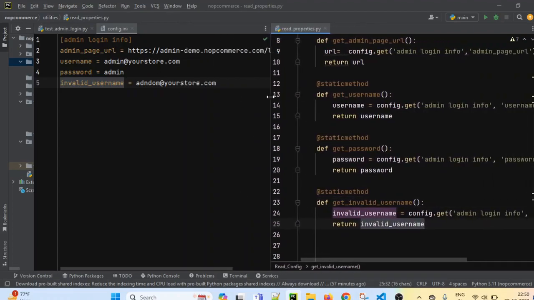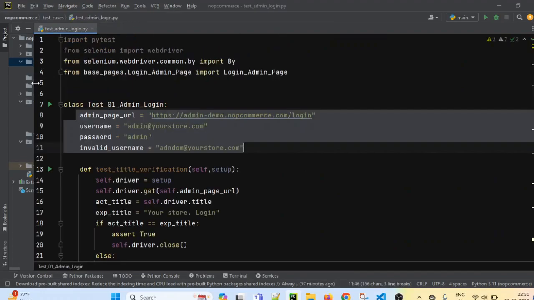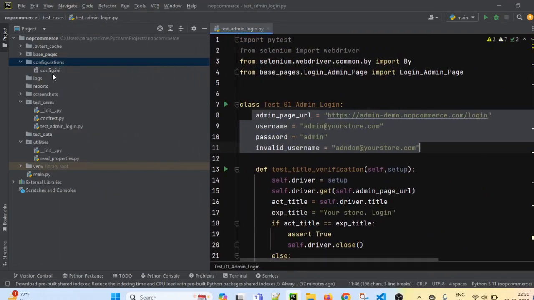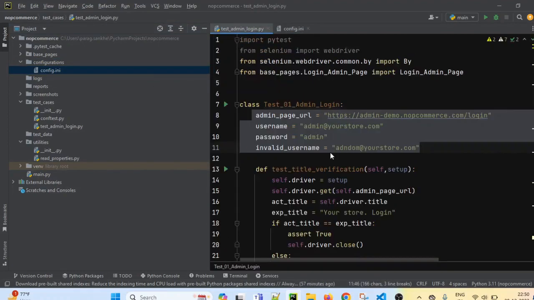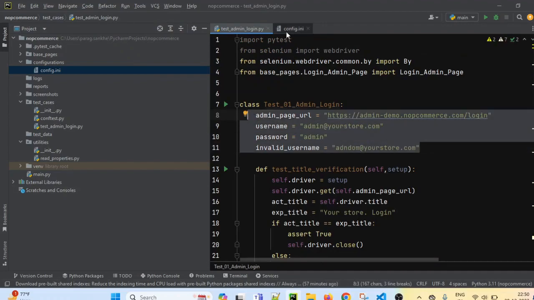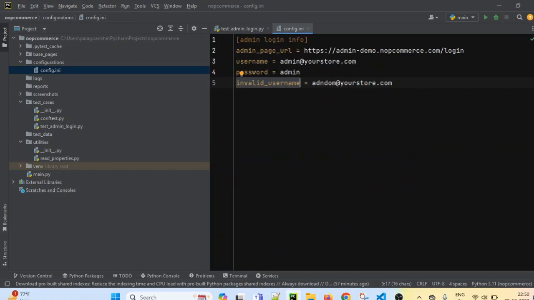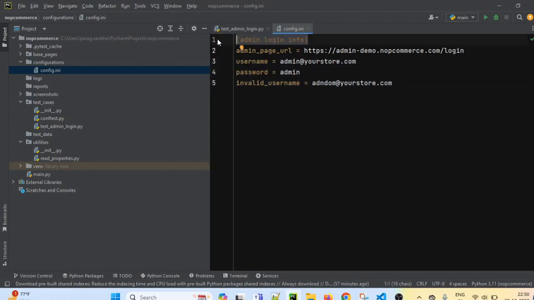So we have created the read_properties file as well. What we have done so far is we have created the config.ini file inside the configurations folder. Whatever common data we use in our test case, for example this is the common data, that data we have placed in the config.ini file. An ini file contains sections, so we have grouped all these values in one section, that is admin login info.